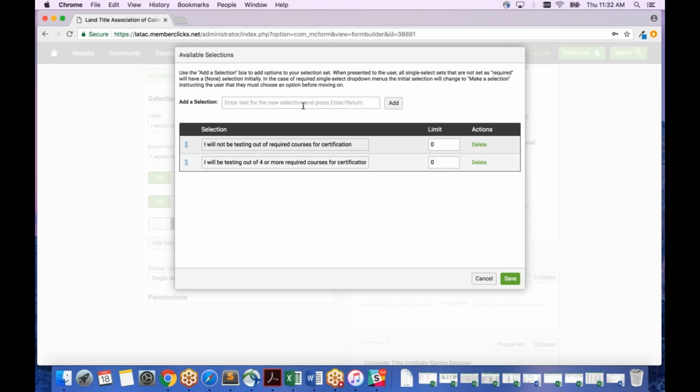And then I need one more that says they don't need to do this. They don't have to push this button. It's optional. So this will be, I will not be testing out of required courses for certification. I will be testing out of 4 or more required courses for certification. I will be testing out of, I want to say 3 or less. I know this is confusing, but I'm going to show you why I'm doing this.